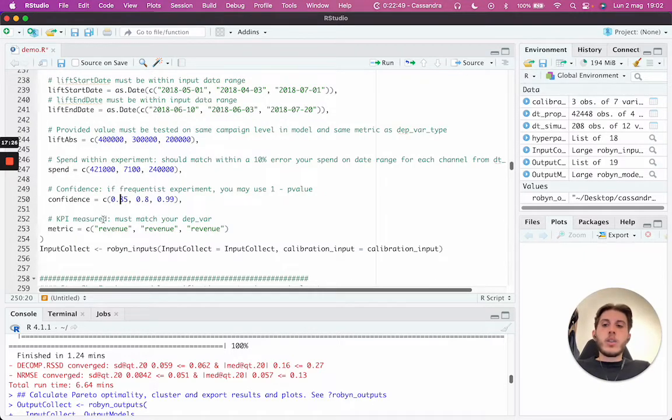And the last thing that you need to specify is the metric, which must match your dependent variable. So if you are doing revenue, it's going to be revenue. If you're doing conversions, it's going to be conversions, or whatever you're using.